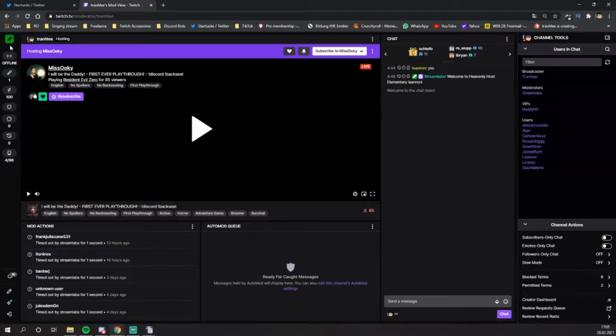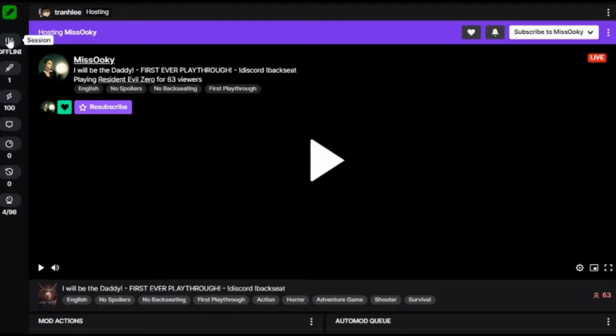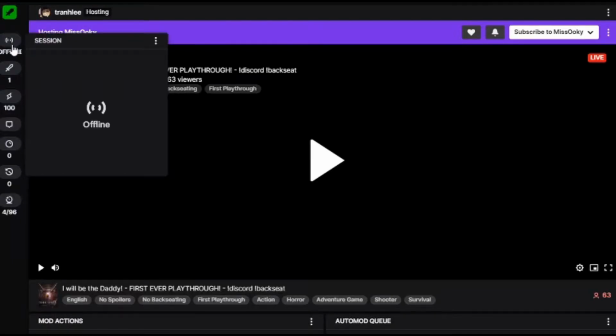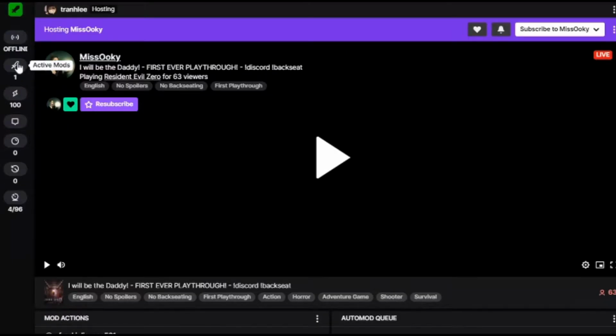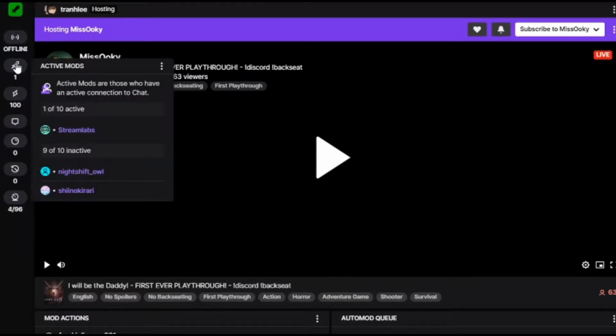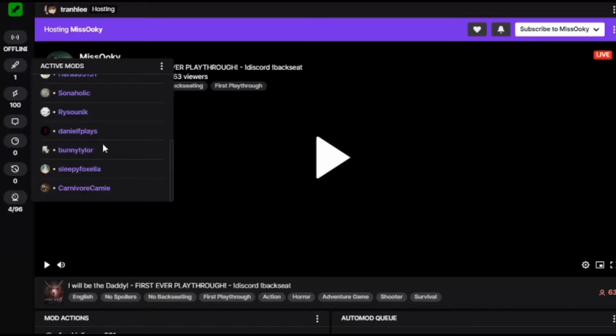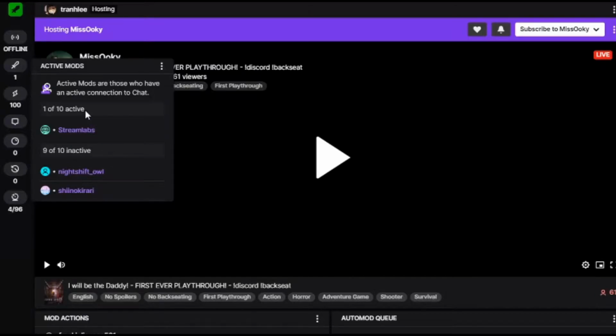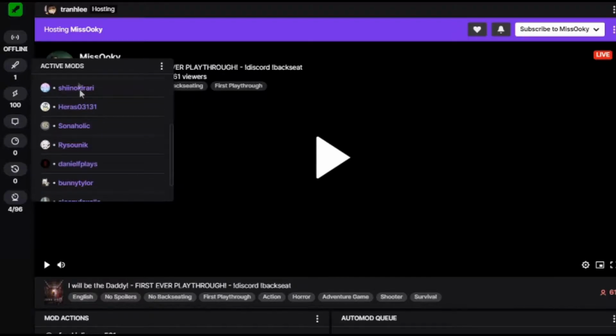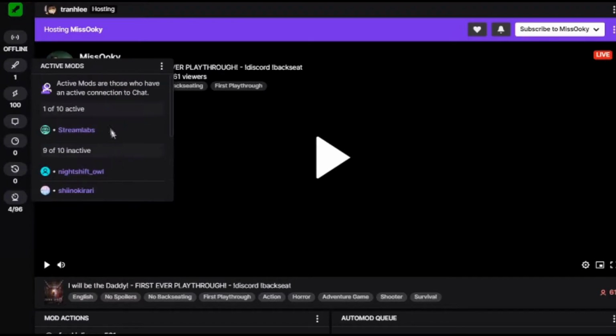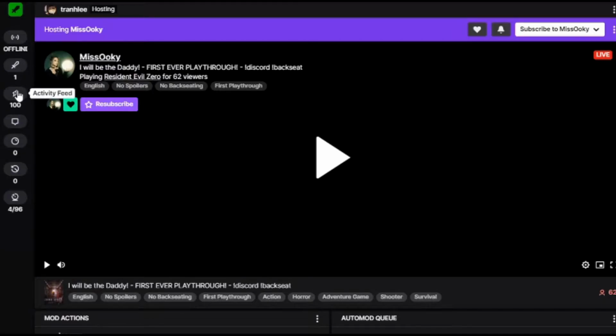Let's start on the left side. On the left side, the first thing that you can see is if the session is offline or online. If the streamer you're modding for is online, there will be a different window. You can see how many mods are active right now, if you're the only mod. If you click on it, it's going to show you how many mods and which mods are active or inactive. Of course, since I'm not streaming right now, the only mod that is active is my chatbot, while all other mods are inactive.